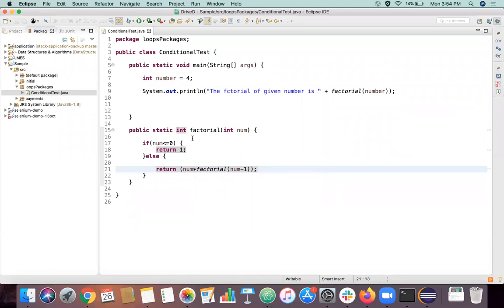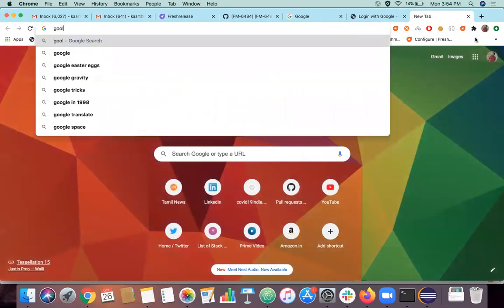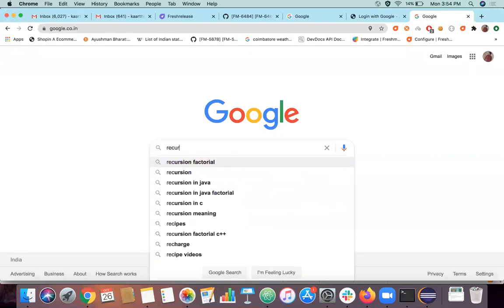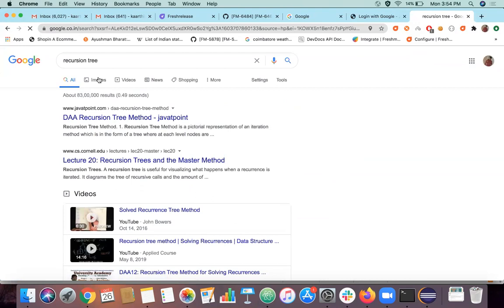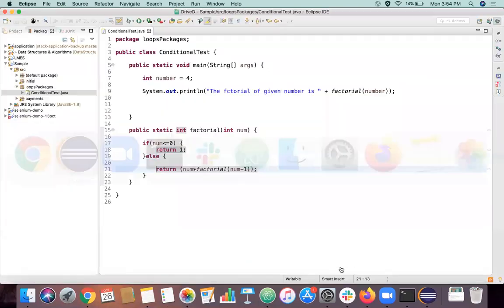What is happening here is there is something called a recursion tree. It will form, right? If you go to Google, I'm not going to go deep into the recursion tree. It's a very big concept actually. It will do something like this. This is what you call a recursion tree. So I'll try to explain from this program's perspective itself.